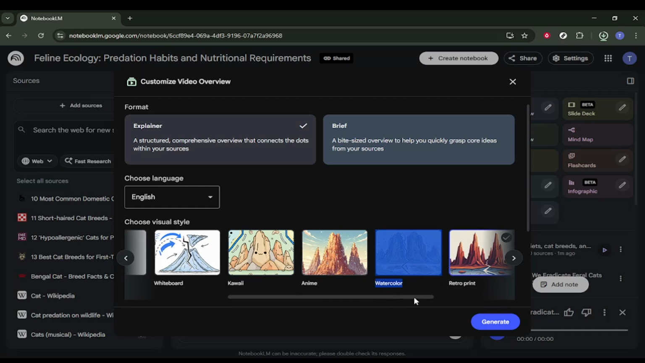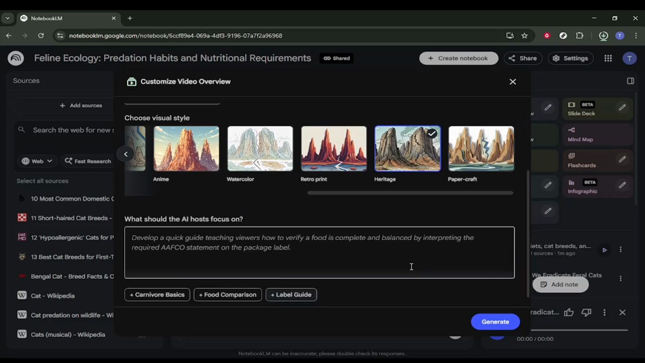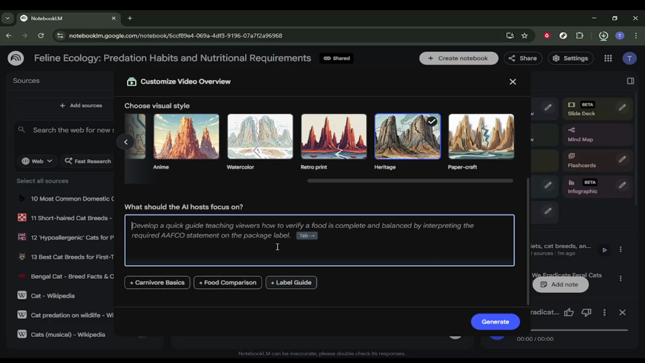Once the visual style is chosen, click Highlight again. This keeps you in the right workflow for generating the video content using the settings you just confirmed, including the explainer format, language, and the visual style you selected.